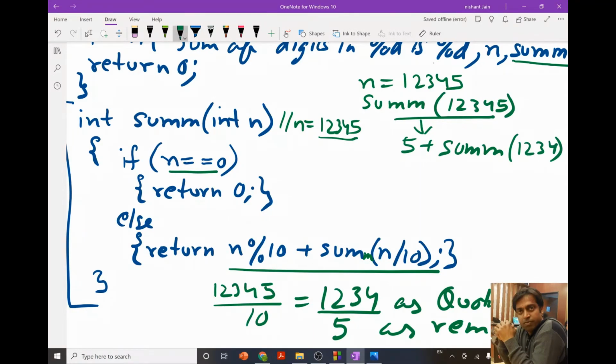So once we call sum(12345), the value that is returned will be 5 plus sum(1234). But since this value is unknown to the compiler, the compiler is again going to call this function, but this time it is going to call the function with the value 1234.